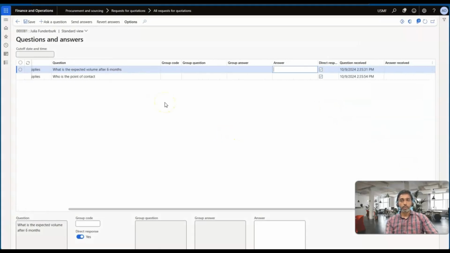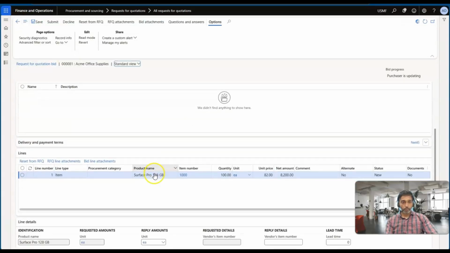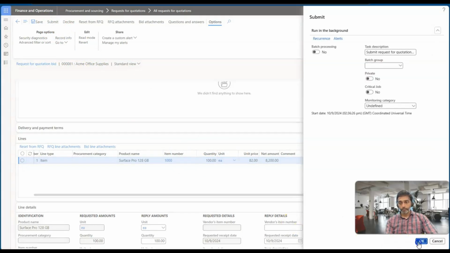What is good to note here is that the question is also recorded along with the timestamp, so you know when the questions are getting recorded, and you will also be able to provide answers for the same. So you can save this. Now when I submit the request for quote, I'm also asking a few queries to the buying legal entity. The unit price is already there. Let me submit this. Then click on OK.